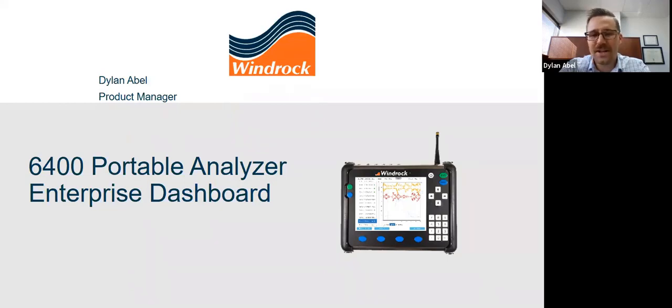Got a good slide deck put together. Going to kind of go through 6400, the portable analyzer, some of its background, its history, lots of its tools and features, and then we're going to do a live demo of the newest feature, which is our 6400 Enterprise dashboard. Then we'll go through some of the dashboard features and components and value. So let's get started with the presentation here.